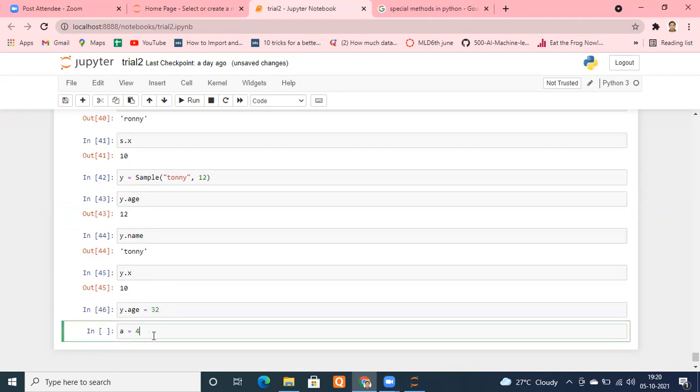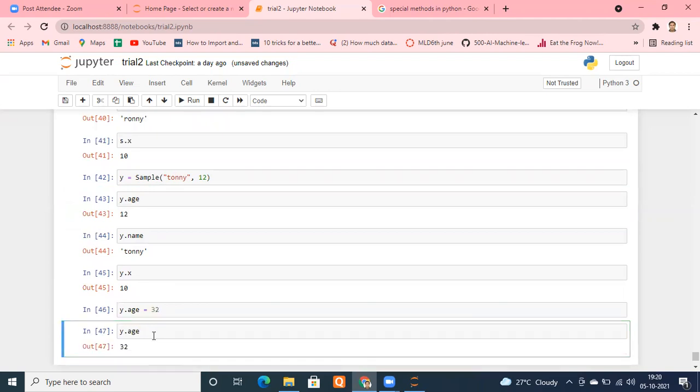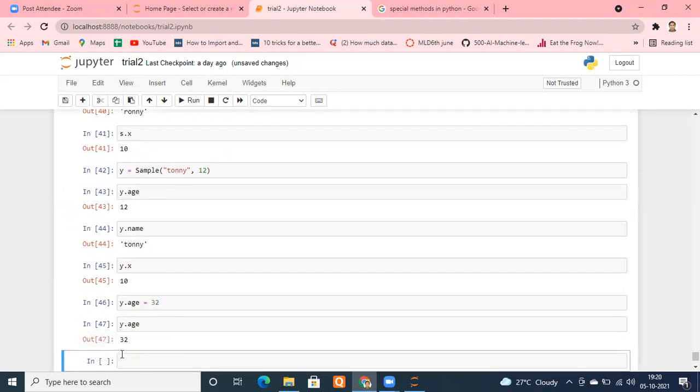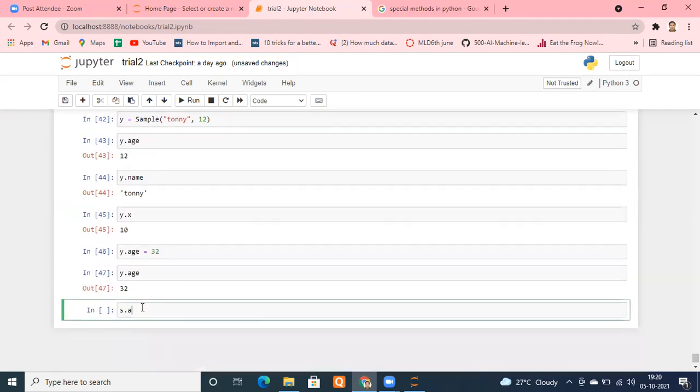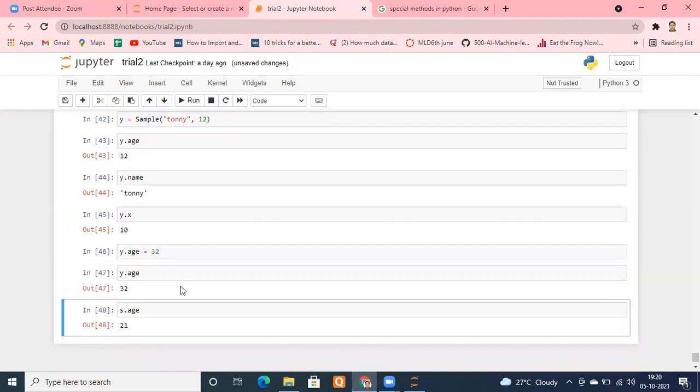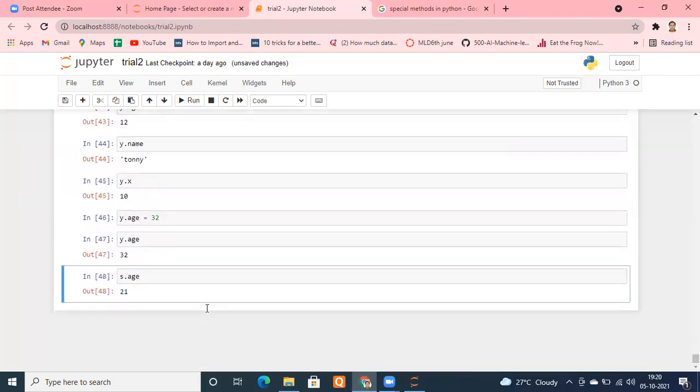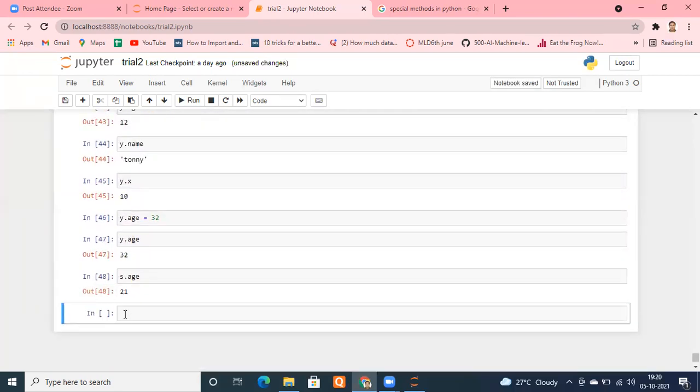And let's check again, Y dot H. Okay, 32. And let's see S dot H, it will still remain the same, the age we provided, I think 21. Now see, I made changes to X equal to 45. Earlier, it was 10. I made it 45, right?